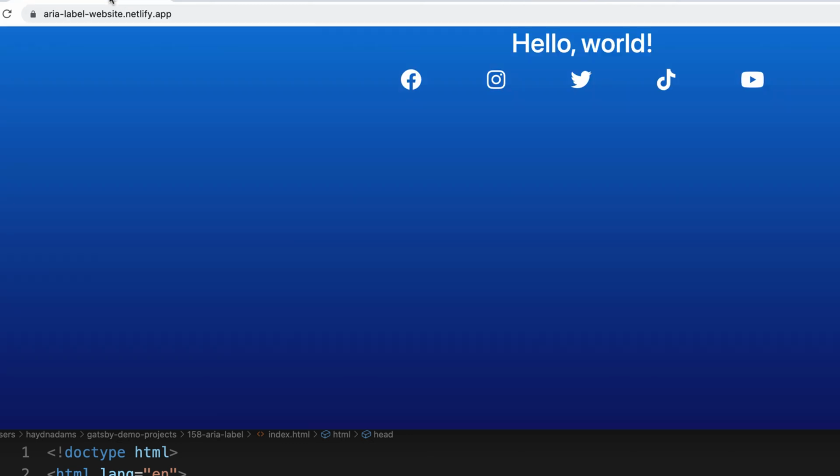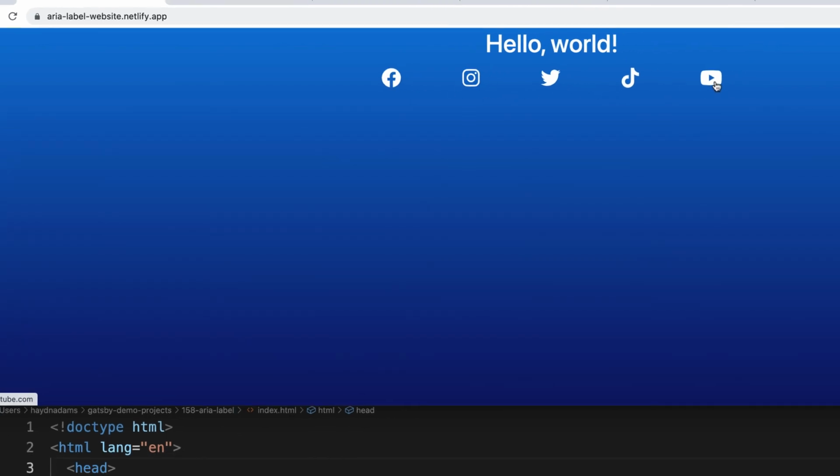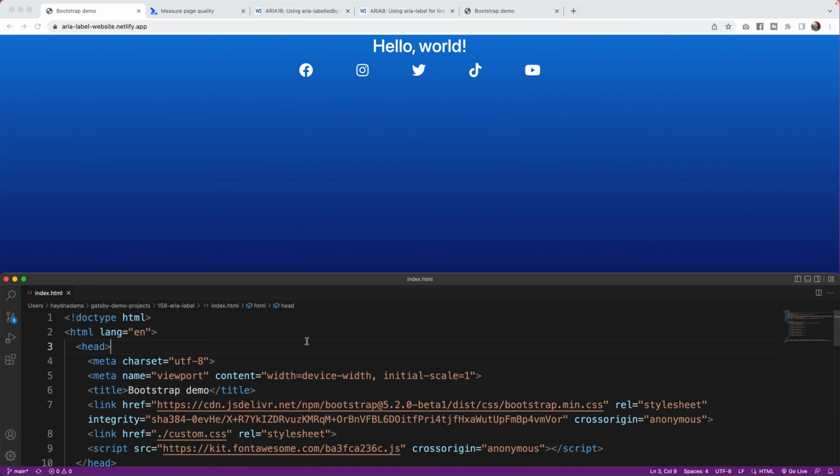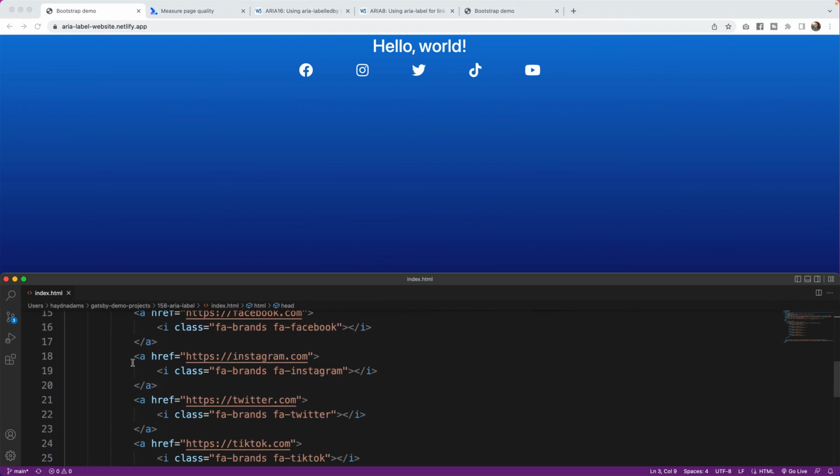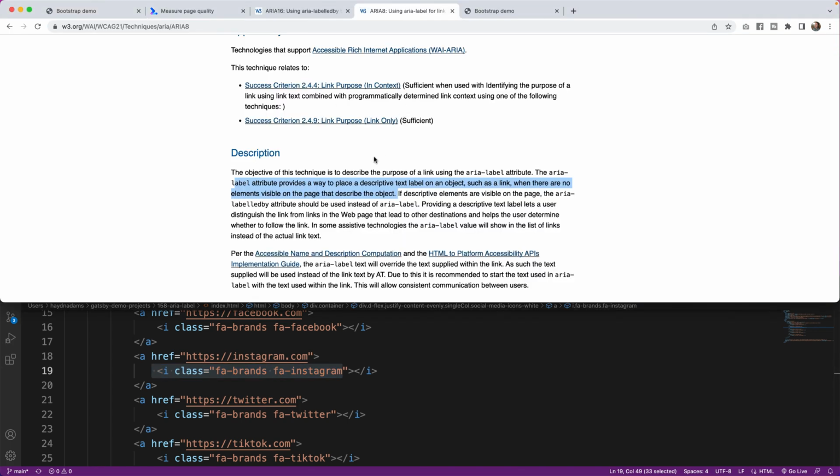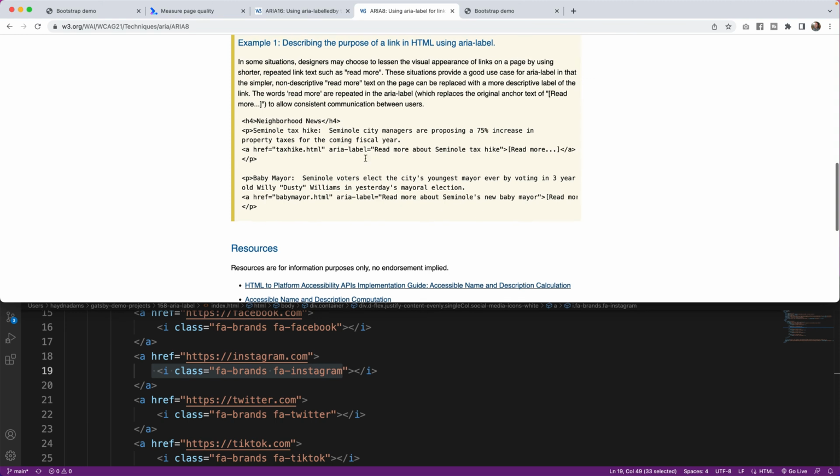Well, visually, we have these icons of Facebook, Instagram, Twitter, TikTok, and YouTube. But in the code, if we come down here, all we have is the link and the picture. And while this I class has Instagram in it, it doesn't really describe where this link goes. So what it says to do inside of the aria-label, if I scroll down the page, is to say a href and then aria-label read more about blank, blank, blank in this example.